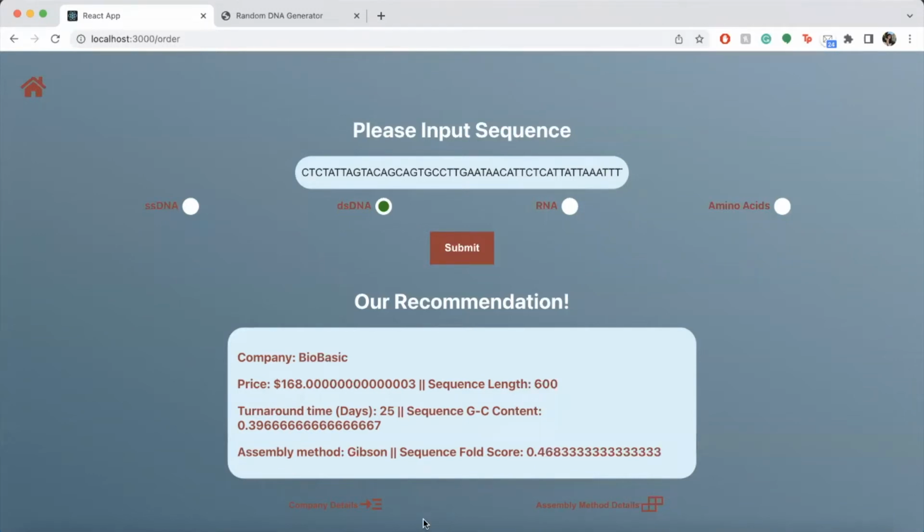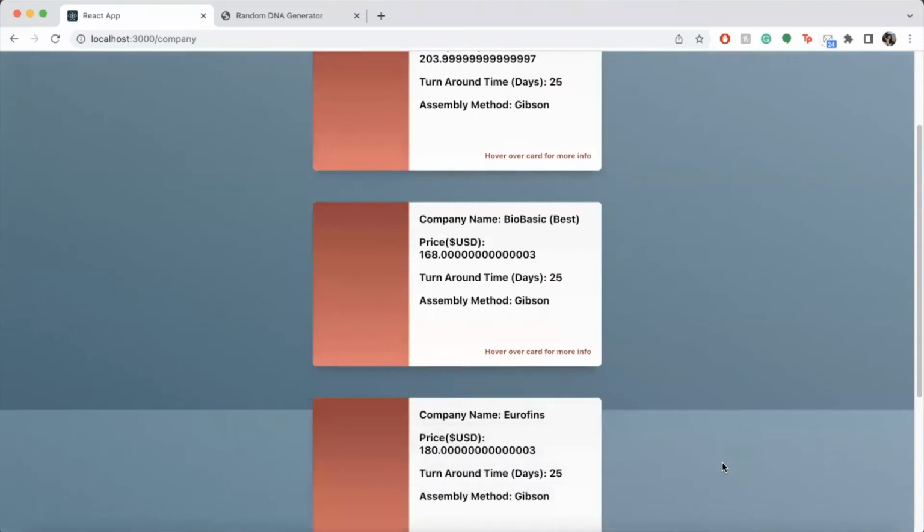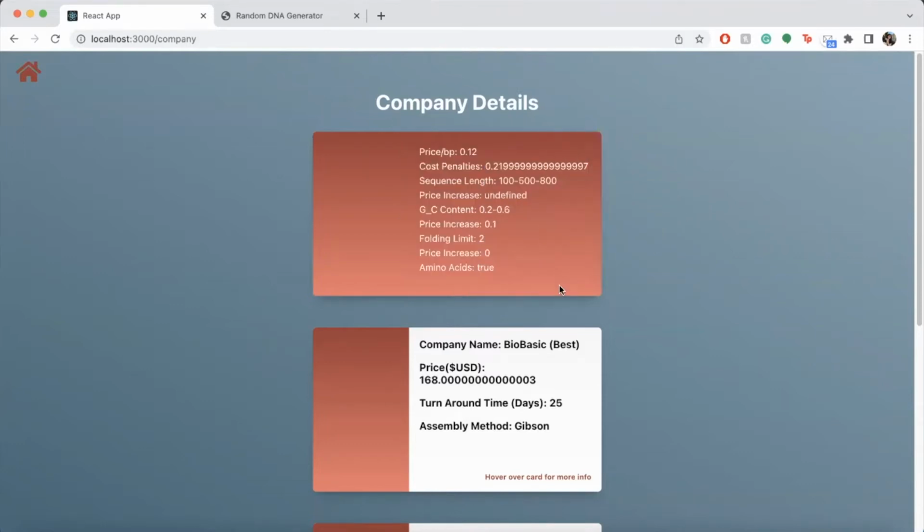If the user wants to view the results from other companies in the database, they can simply click this Company Details button, which will bring them to this page containing company cards, where each card contains information about each company. When the user hovers over the company card, they can see the company's capabilities and requirements, which affected the final pricing of the sequence. This will be further explained by Thang when he goes over the database models.